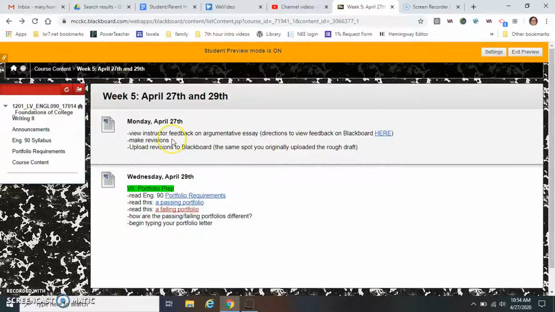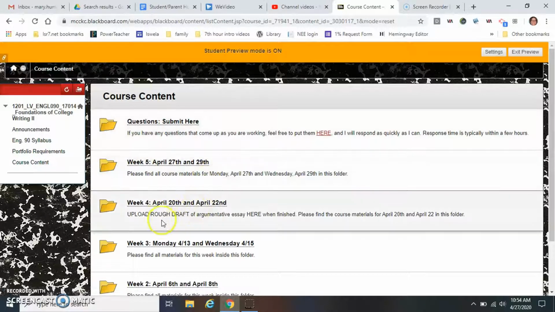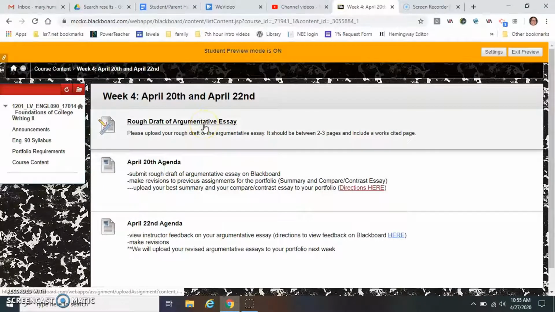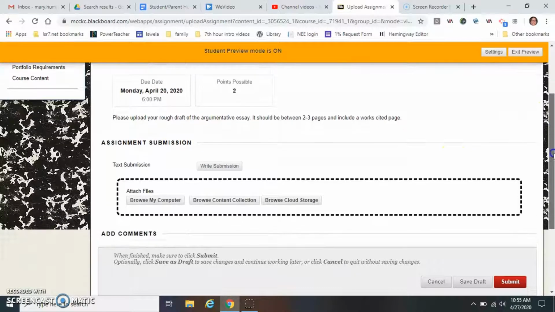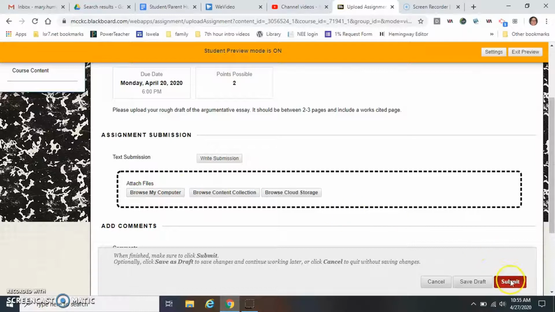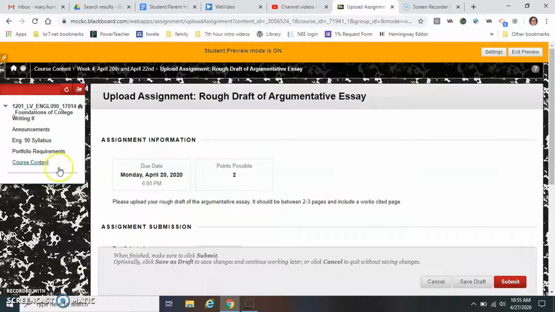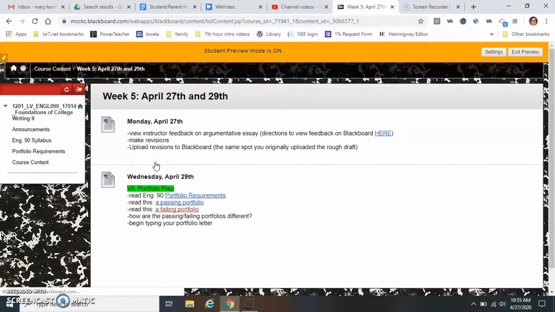Then, like I said, it says make revisions after you've viewed the feedback, and then I want you to upload the revisions to Blackboard, the same spot that you originally uploaded the rough draft. To do that, you'll go back to course content. Here's where it says upload your rough draft, so we'll click back on Week 4, and you're simply going to put it in again with your new version. Browse your computer, upload it, and then make sure you hit submit down here at the bottom. That way it gives me a chance to go in and make additional comments or changes if we need to. Okay, now I'm going to navigate back to Week 5.